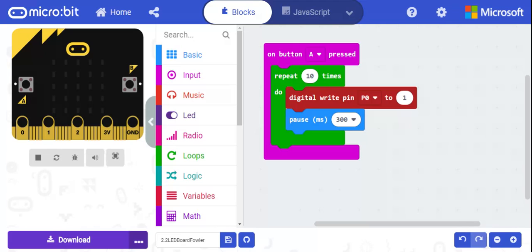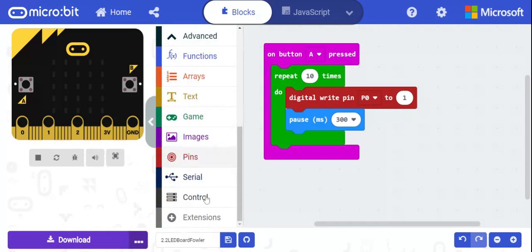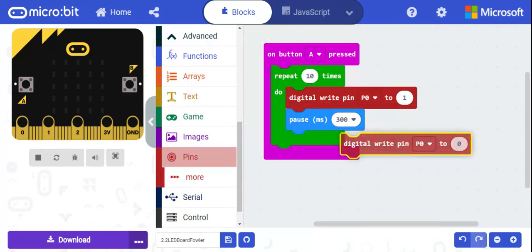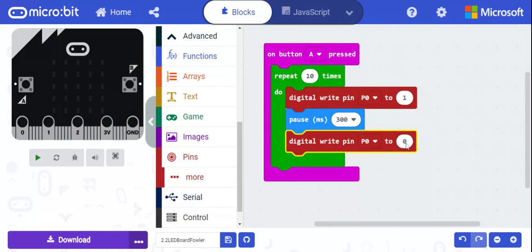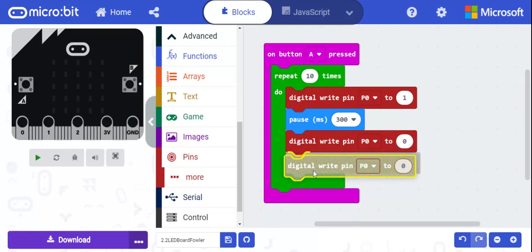From there, we're going to go ahead and go back to our pins. And we're going to digital write pin 0, and we're going to leave it at 0 to turn it off. So it's on, pause and hold it, then turn it off. I'm going to save a little time here. I'm going to right click and hit duplicate.